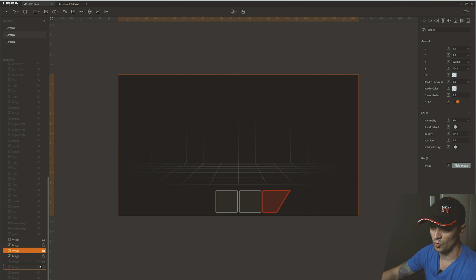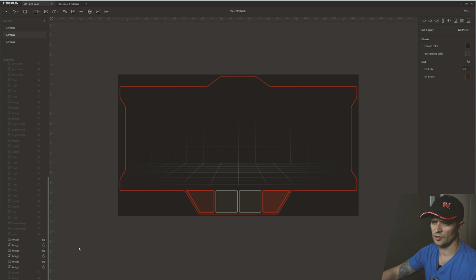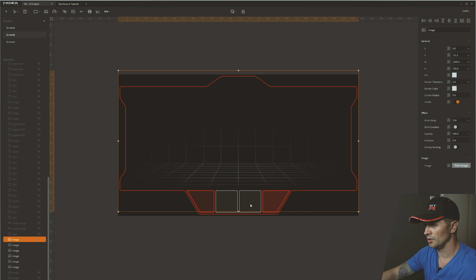So these are all, I love that frame. So these are all images that I got from SimHub, and I tweaked them a bit in Photoshop, changed their color. But yeah, in order for you to drag it, you have to unlock them. Okay.